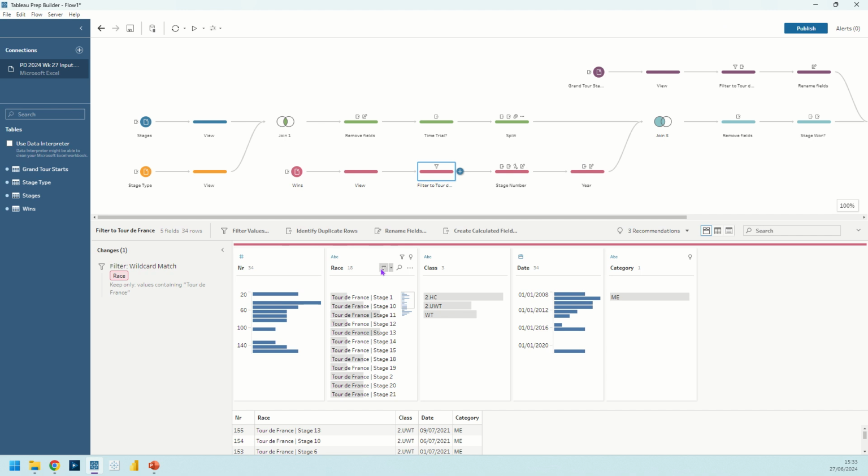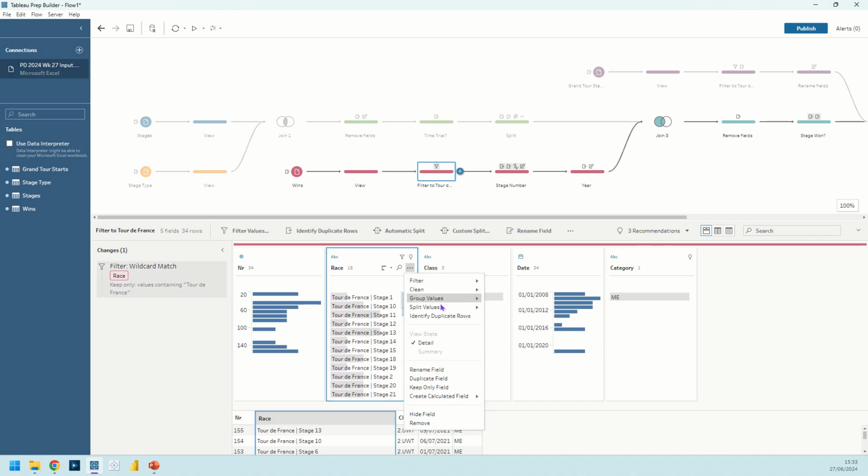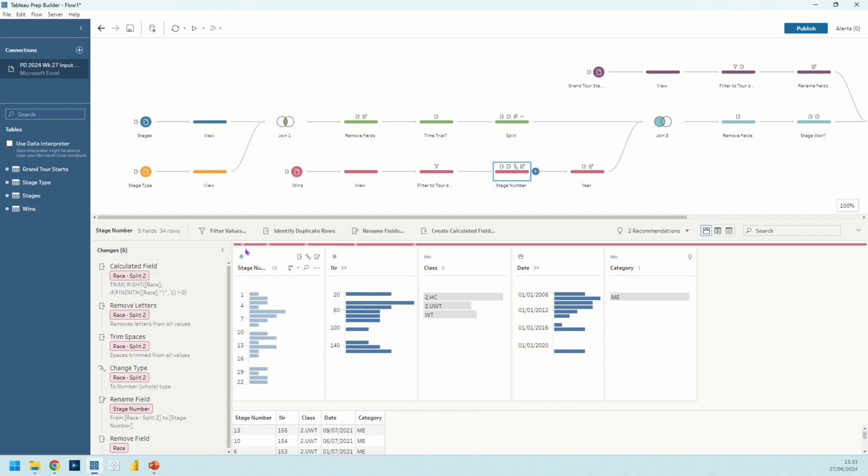Next stage, we're going to just split out this race field so we can get out that stage number again as well. So similar process to before with the split, so we're just using that split values to get the race separate from the stage number, and doing that similar cleaning so that we have that stage number field. I won't go through that again, but very similar steps to before.